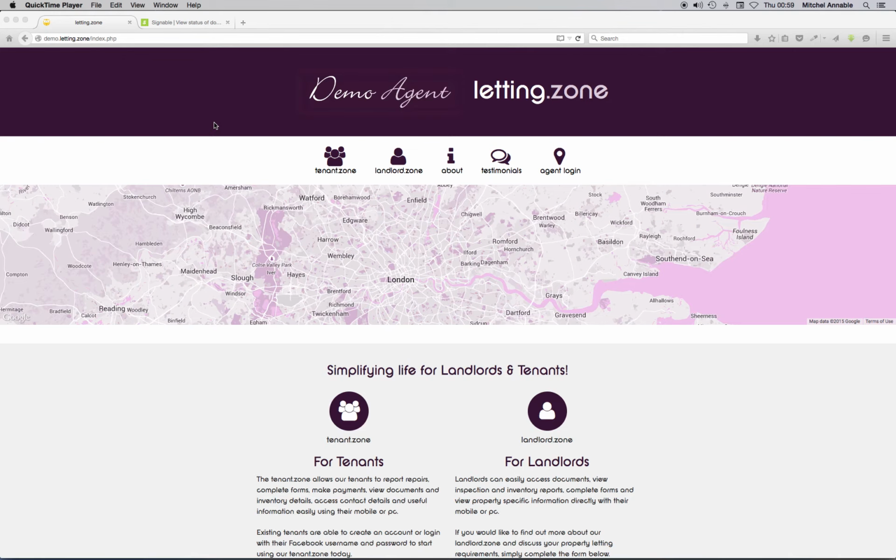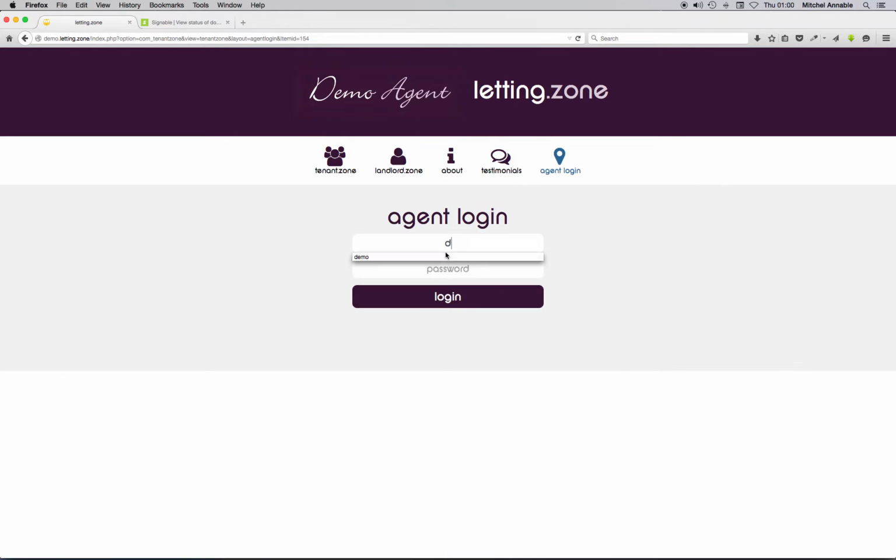For example, tenancy agreements and inventory reports can be signed online to create legally binding documents, removing the need to post documents out, wait for them to be signed, and wait for them to be sent back. So for today's demonstration, we're going to log in with a normal username and password.